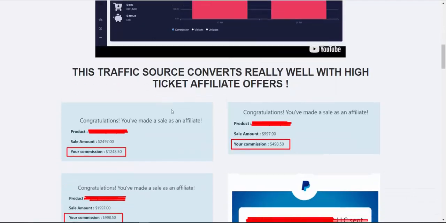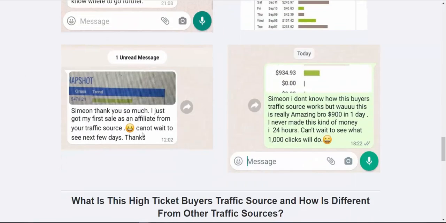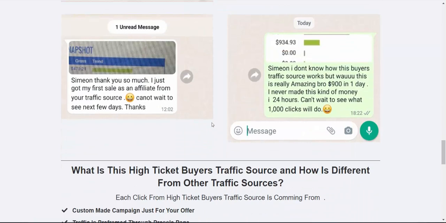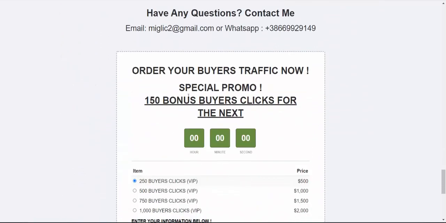Here you can see my test campaign, my results, and if you scroll down here, you will see my clients and students' results. People that are working with me are making money. Some are making first $500, $1,000, $2,000 through this traffic source selling ClickBank affiliate offers.